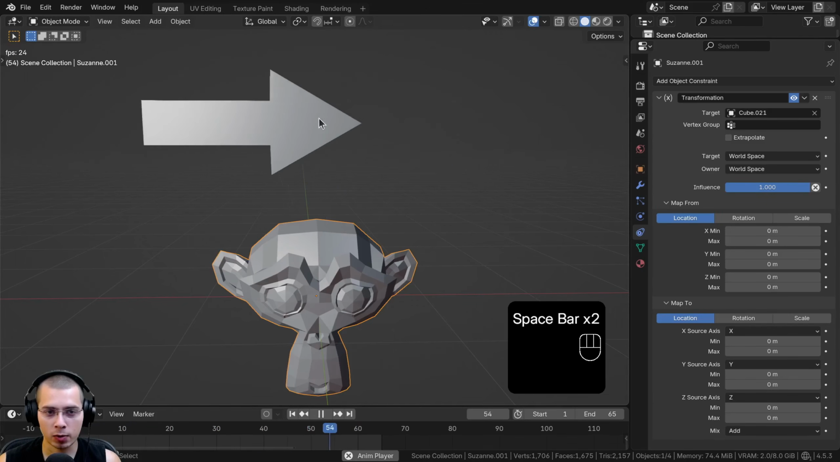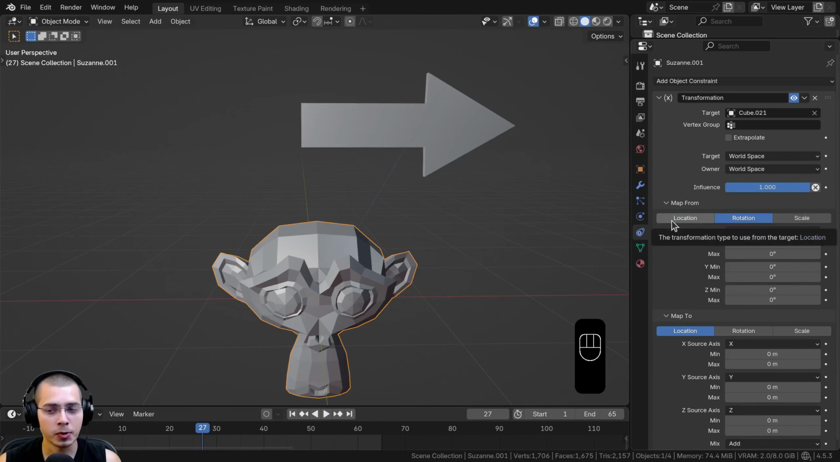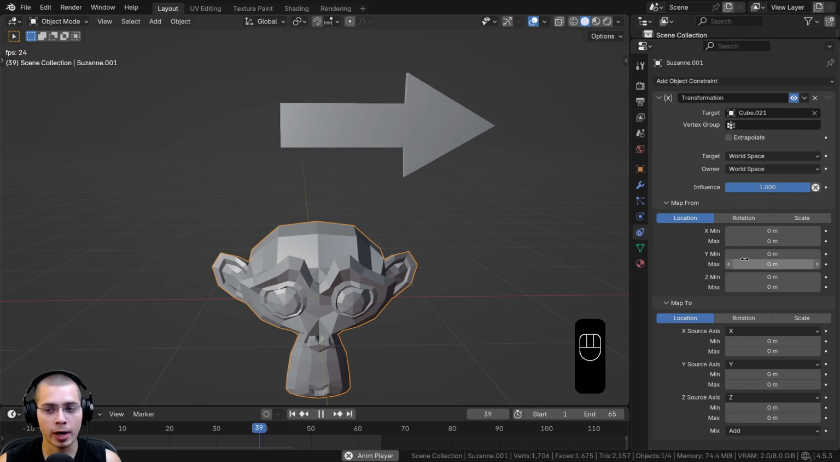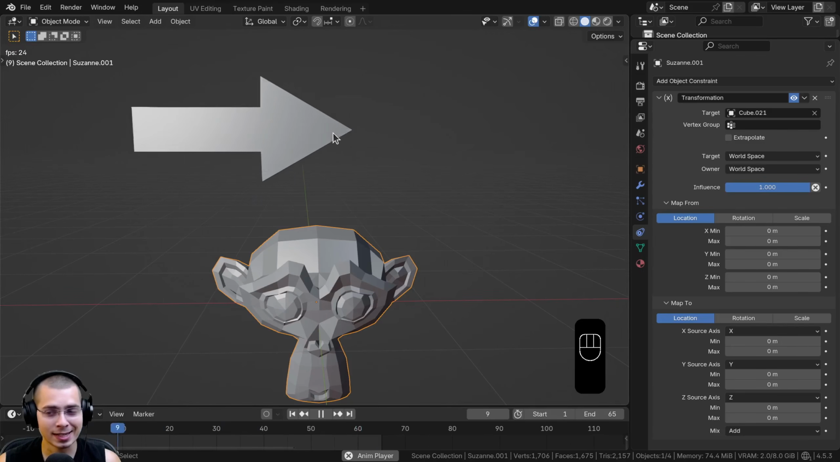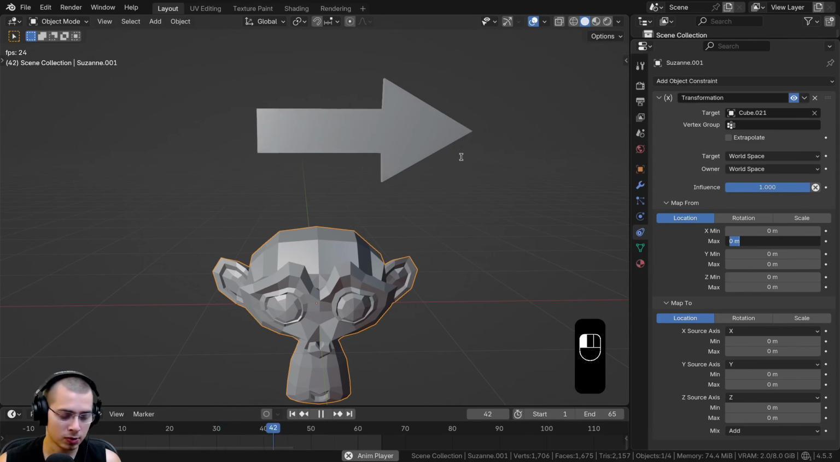So because the arrow is moving back and forth along the x-axis, we don't want to set it to scale or rotation, but we want to set it to location because the arrow is moving. Now there is the x-axis, the y-axis, and the z-axis, and there is a maximum and a minimum value. So because the arrow is moving on the x-axis, I want to change the X values. So on the maximum, I'm going to turn this to 2.